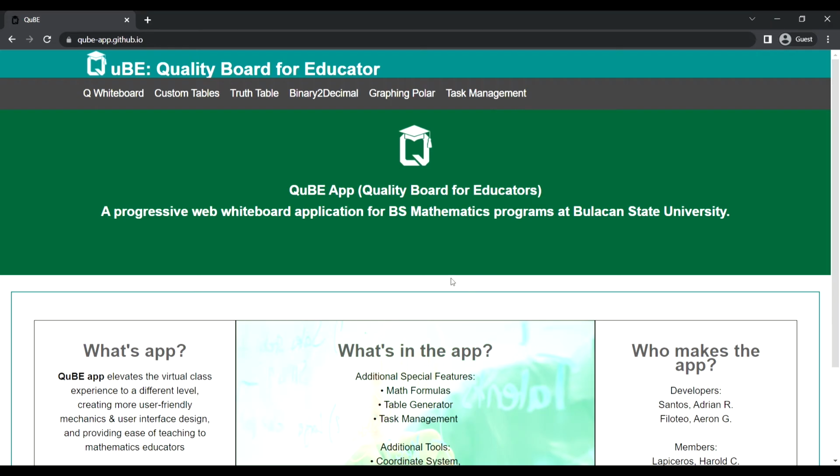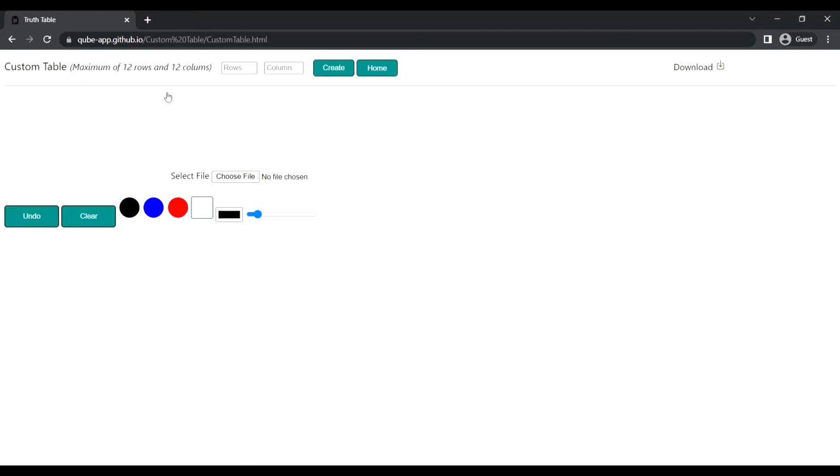Now, we'll go over the different features of the QuBE app one by one, starting from the custom table, through table, binary to decimal, graphing polar equation, and the task management system. Here, we can create our own table with specific rows and columns with a maximum of 12 by 12. Tables can be used for various topics and different subjects.